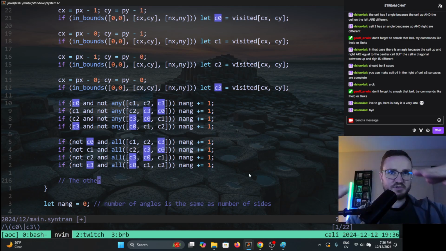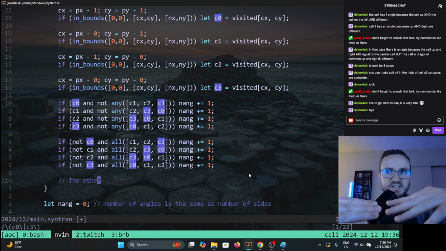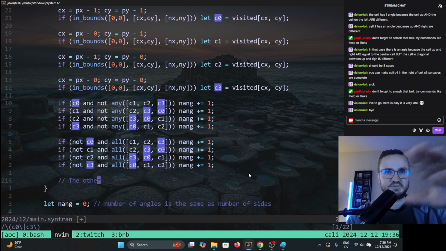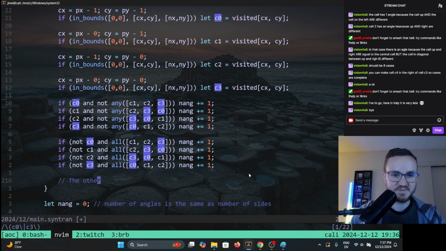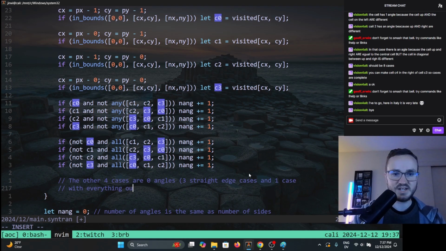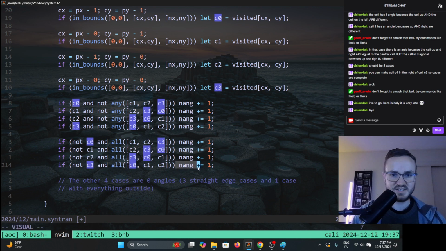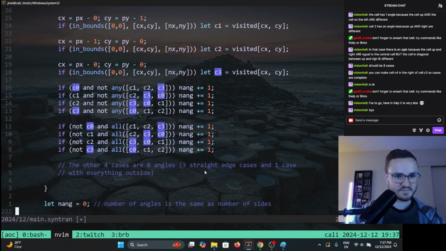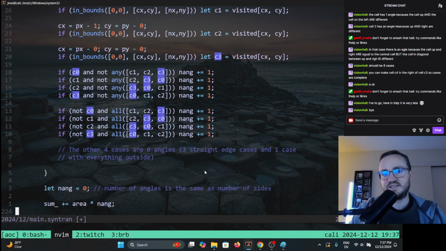So there are 4 cases where you have a straight edge, and that's no angles. And then there's a case where all 4 of these cells are outside, and that's obviously no angles. Three straight edge cases and 1 case with everything outside. In those cases, you don't need to increment this at all, so we can just do nothing. But I do have those 2 diagonal cases. So does that cover everything?